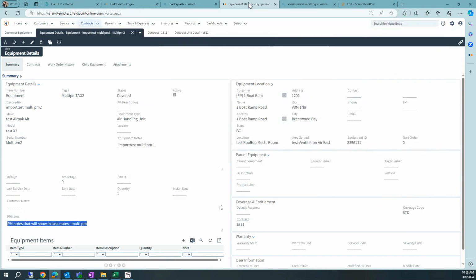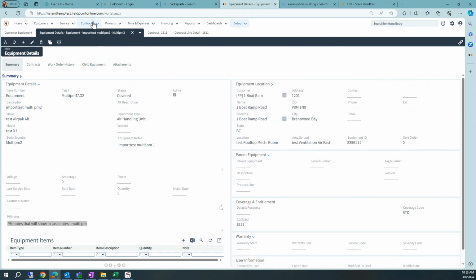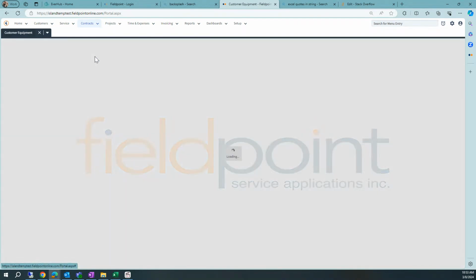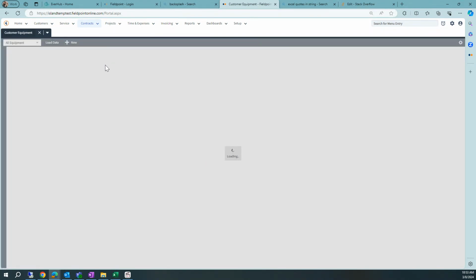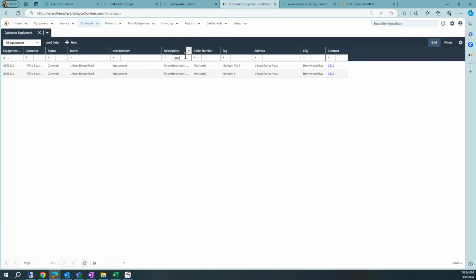And I already went through the import process, which is here. Now I'm going to show you the result. First, let's take a look at equipment and see how many equipment we have imported. In total, we have imported two equipment. This is equipment number one. This is equipment number two, and you can see the tag is different. Both of them are assigned to contract 1511.